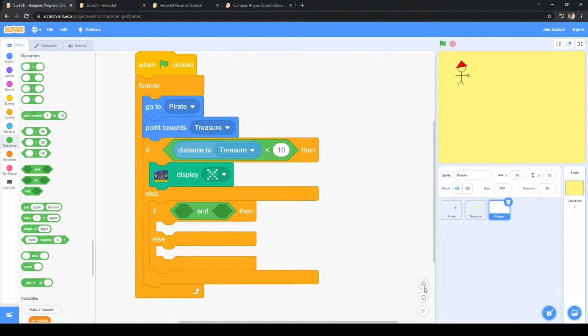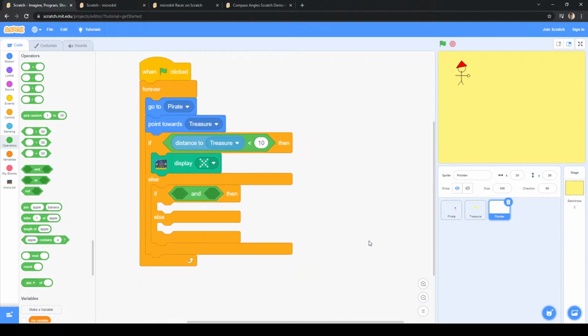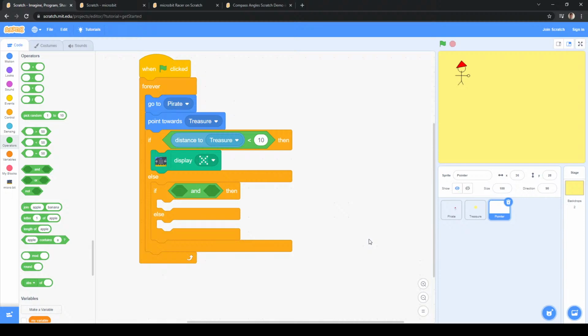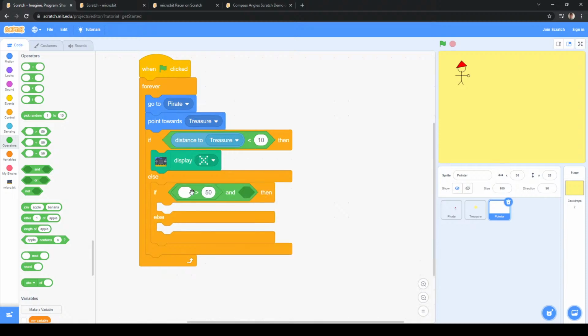But then we also need to check the direction, and whether it is more or less than a certain value for the angle. So I'll put the more than in the left side of the AND, and in the right side, we're going to say less than.